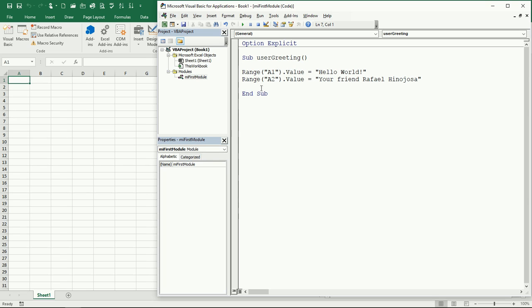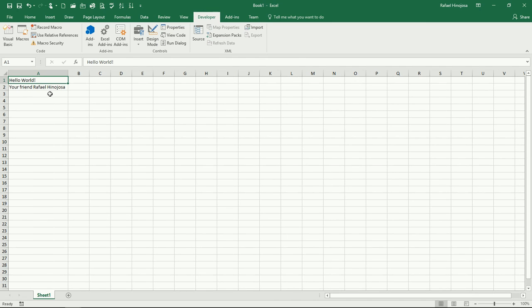This is basically, again, like a macro. So what we can do here is come to these menus, choose run, and then click here on run. We can use the green arrow or F5. So here is the green arrow, again, in the standard toolbar. Or if you are inside of the code, you can just press F5, choose whichever method you like better. I'm just going to click this green arrow, and voila. So now you can see we have here hello world and your friend Rafael Hinojosa.